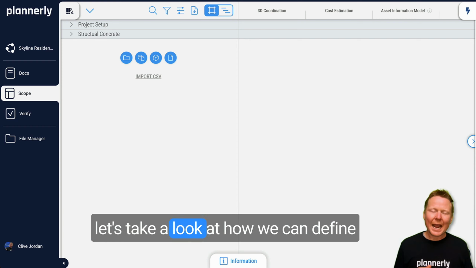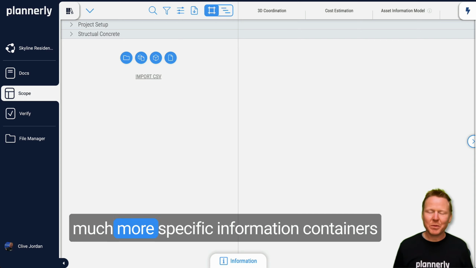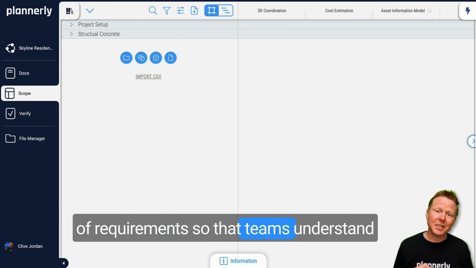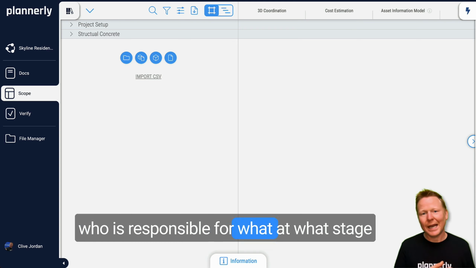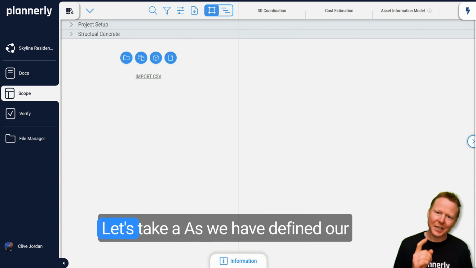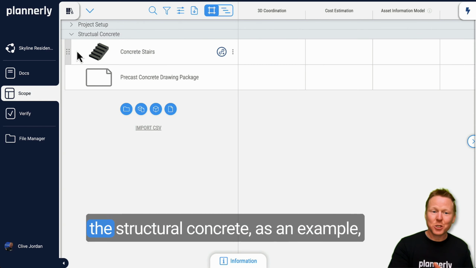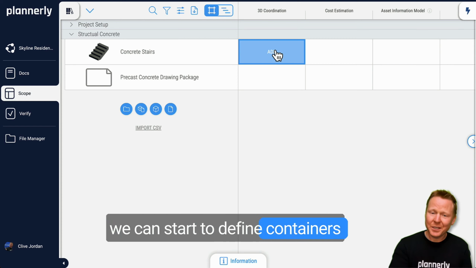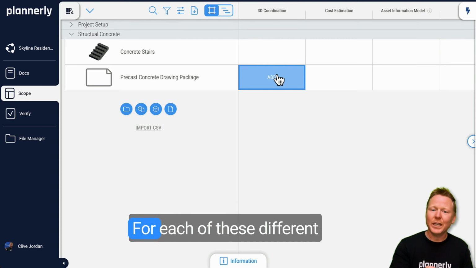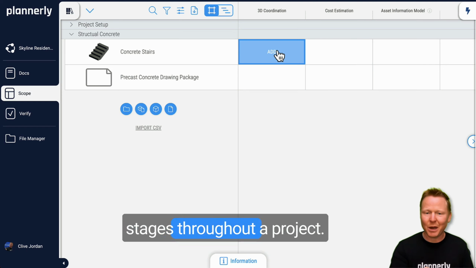So let's take a look at how we can define much more specific information containers of requirements so that teams understand who is responsible for what, at what stage in time. Let's take a look. As we have defined our requirements in these folders, the structural concrete as an example, we can start to define containers of information requirements for each of these different stages throughout a project.